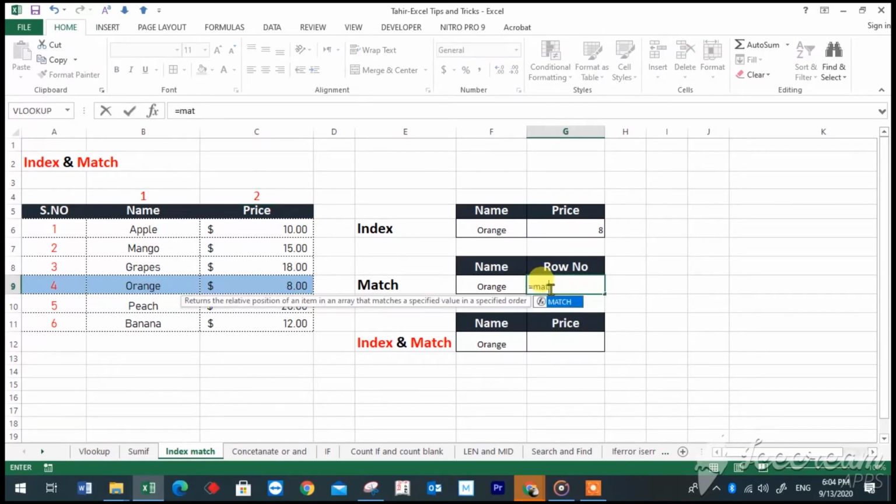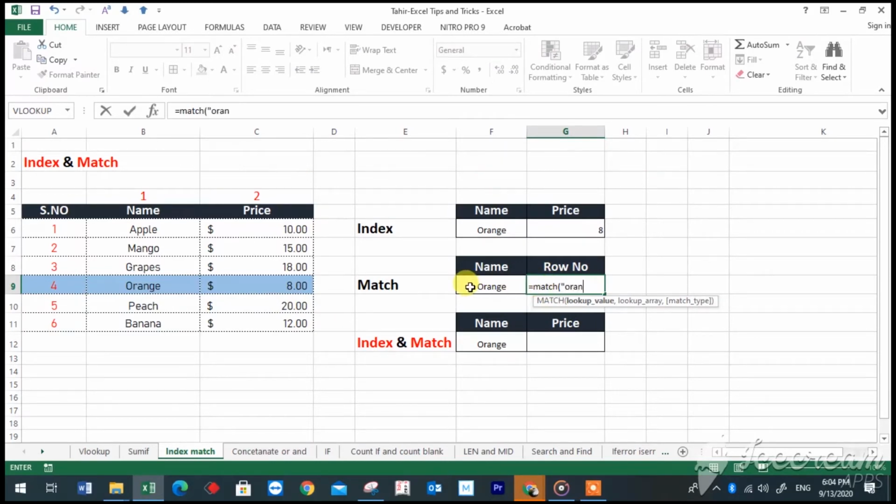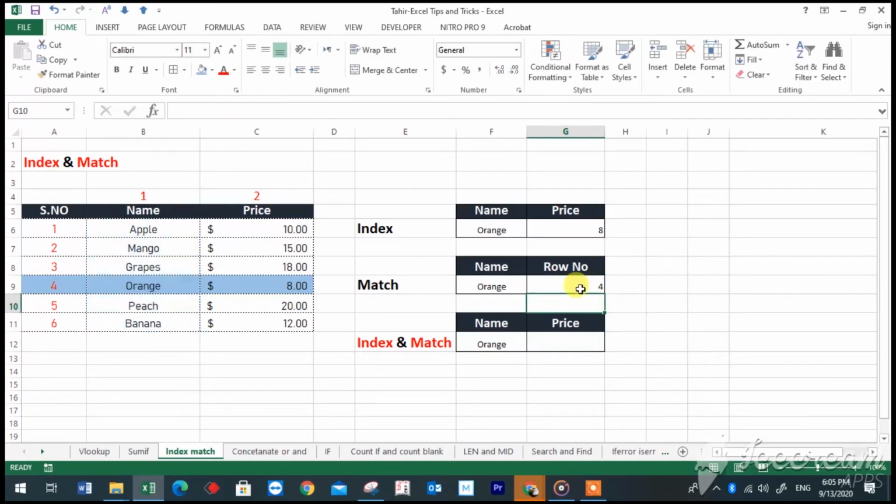So write MATCH, open parenthesis, inverted commas, write the text you want to search, inverted commas, then comma, then select the range, select the table, then comma, then the match type. If you want exact match, press 0, or if you want approximate match, then press 1. So we need the exact match, press 0, close the parenthesis, press enter. So it will give the exact row number or the exact position of the value.